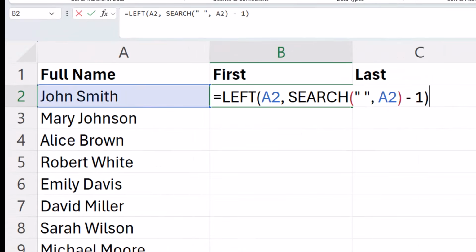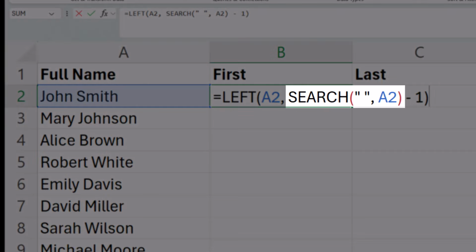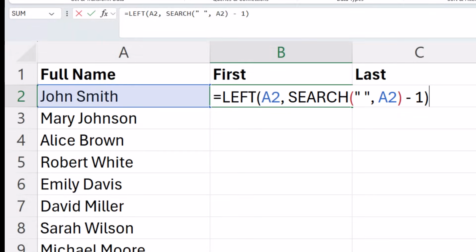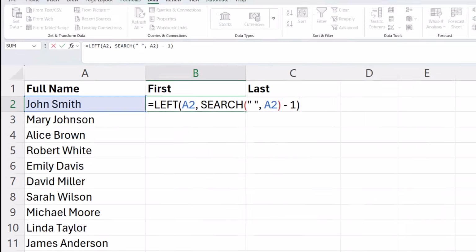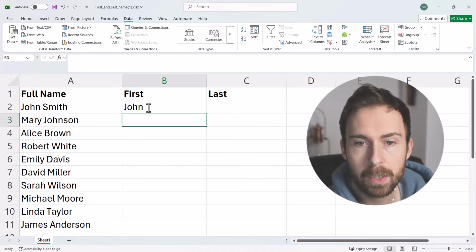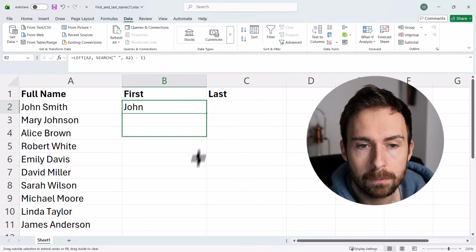Use this formula. So let's break this down. The SEARCH part of the formula finds the position of the space. Say in John Smith, that's character number 5. Subtracting 1 gives us the length of the first name, which is 4. So we're left with LEFT(A2, 4), which grabs the first 4 letters, which is John. Drag the formula down and it'll work for the whole column.